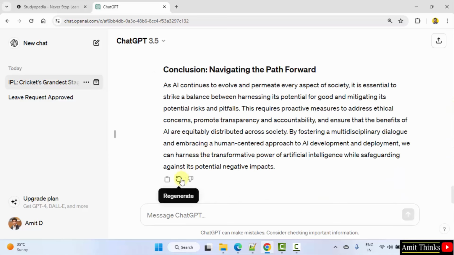If you don't like it, you can regenerate. You can copy from here. So guys, in this way, we can easily create a blog post with ChatGPT. We can also set the number of words, the section and other stuff.